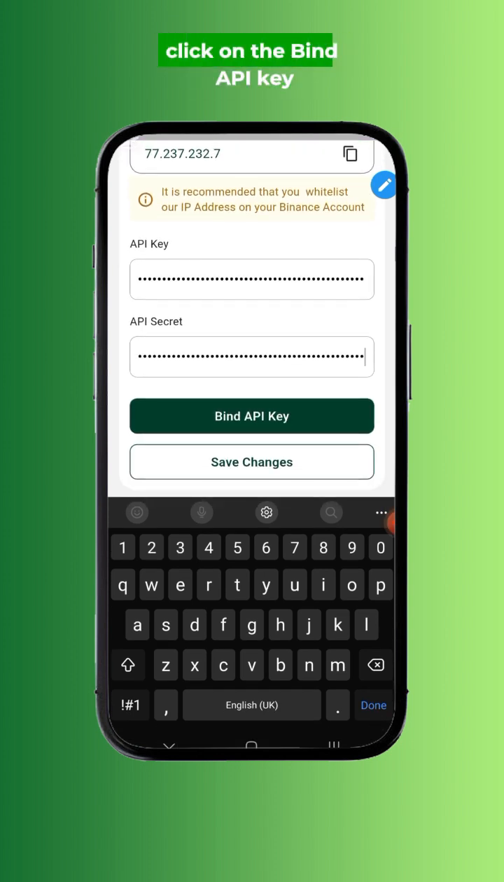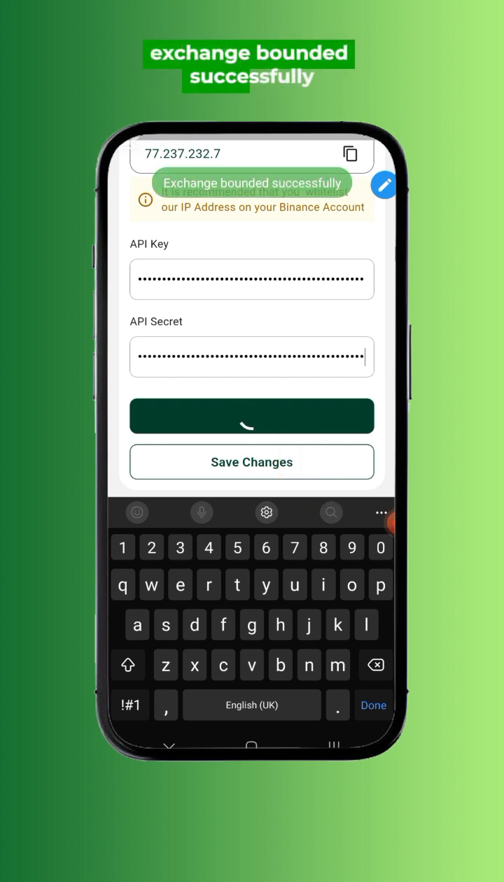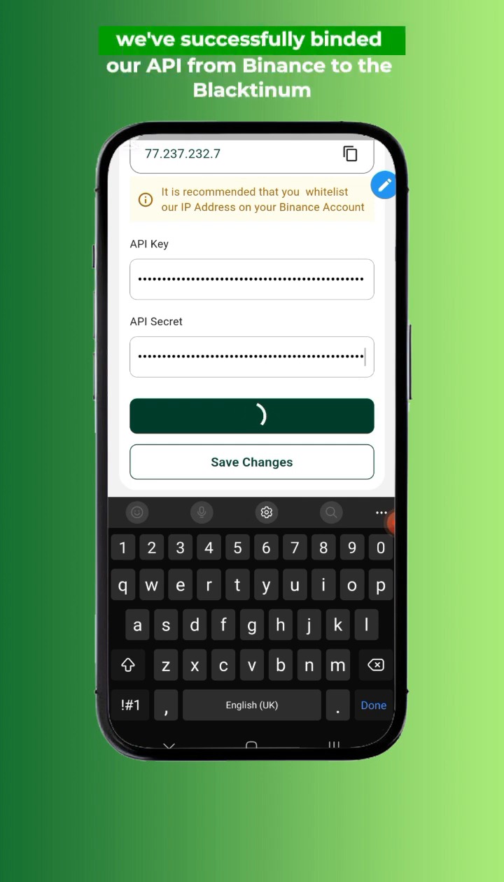Lastly, click on the Bind API key. You can see the message that says Exchange bound successfully. So we've successfully bound our API from Binance to the Blacktinum app.